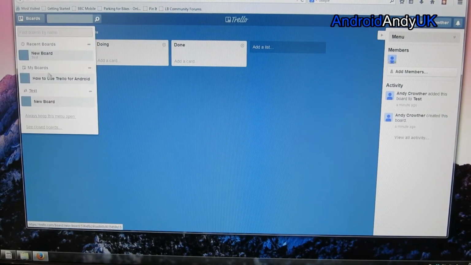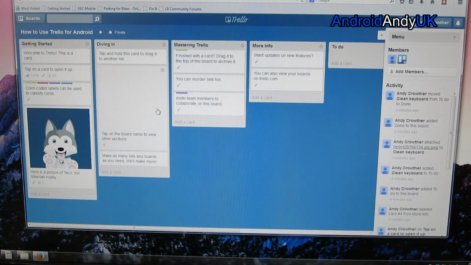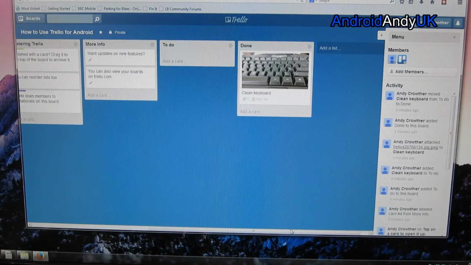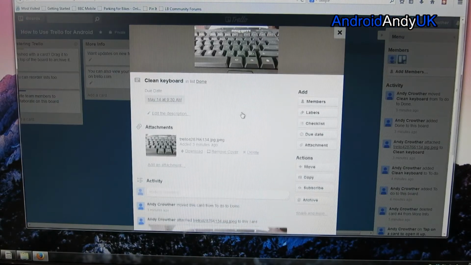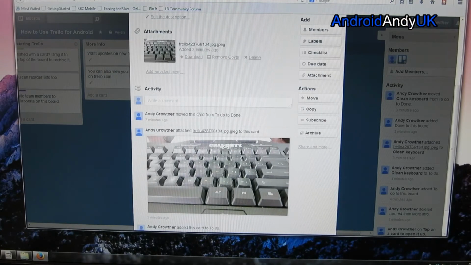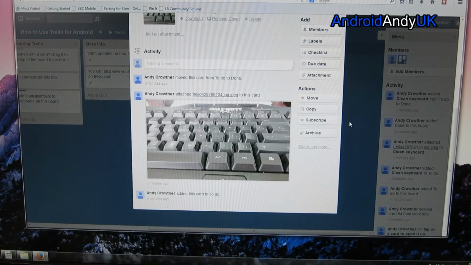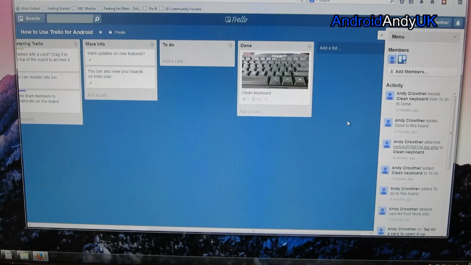I should point out as well, if I go back to my how to use board, did I get rid of my clean keyboard? I can't remember. No, there it is, look, done. So there's my clean keyboard. When I go into that, I can see that 3 minutes ago it was moved from to do to done. So again, in a business situation, that's very handy. You can see who, in this case me, said that it's done and how long ago they said it was done. So if you're following up on something to see whether it's been done properly, I would go and find me and check. I'd say, why did you, 3 minutes ago, say it was done when clearly it isn't done. So that's kind of handy.